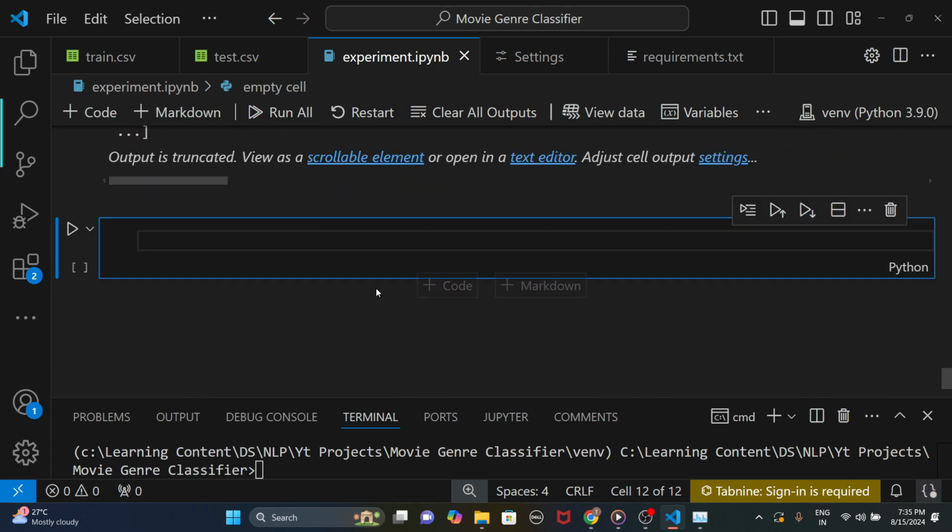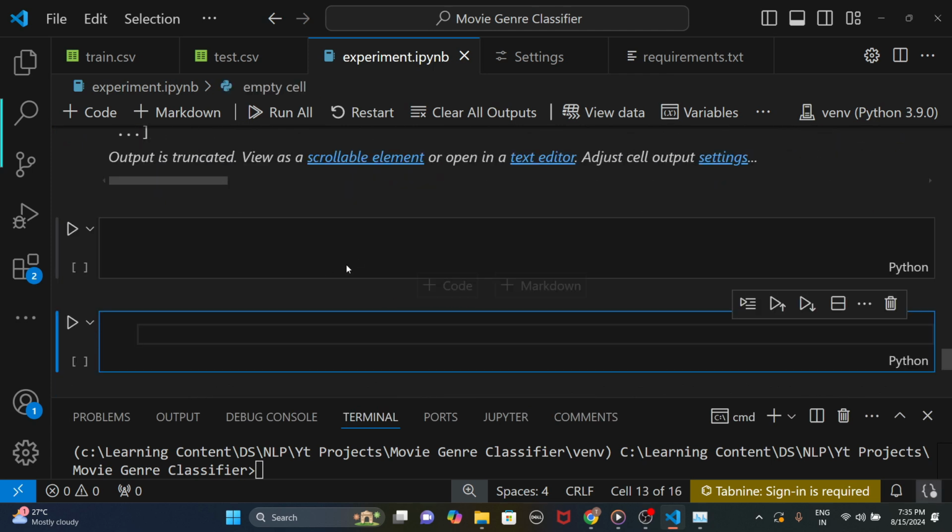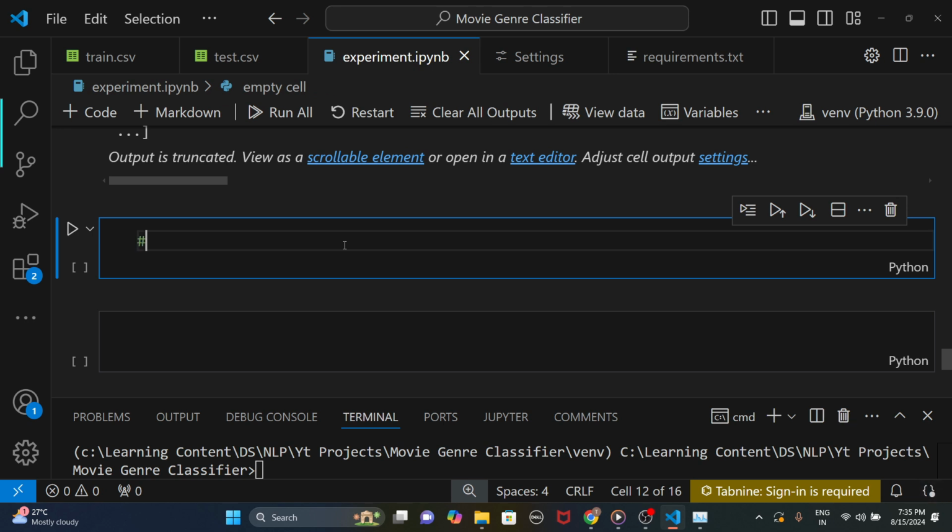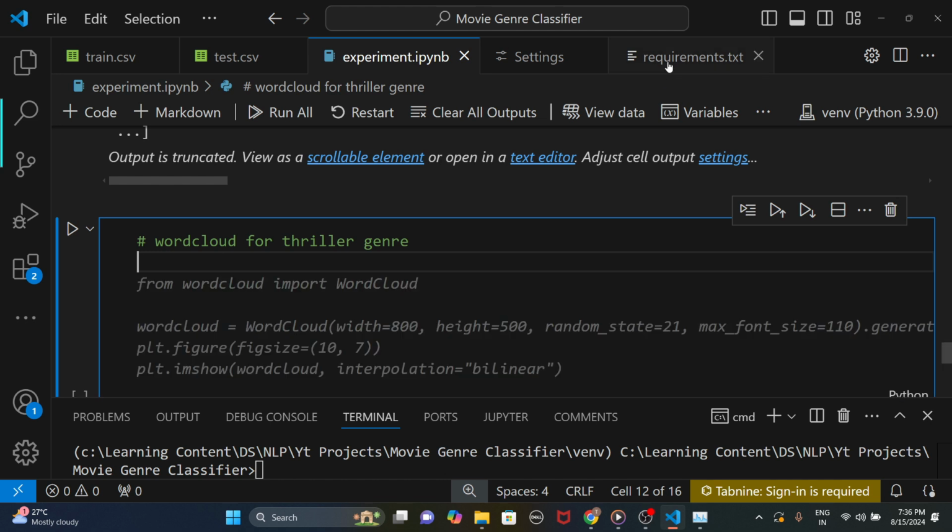Okay, so let's see the word cloud for the thriller genre. I guess I need to first do the installation of word cloud in my environment.